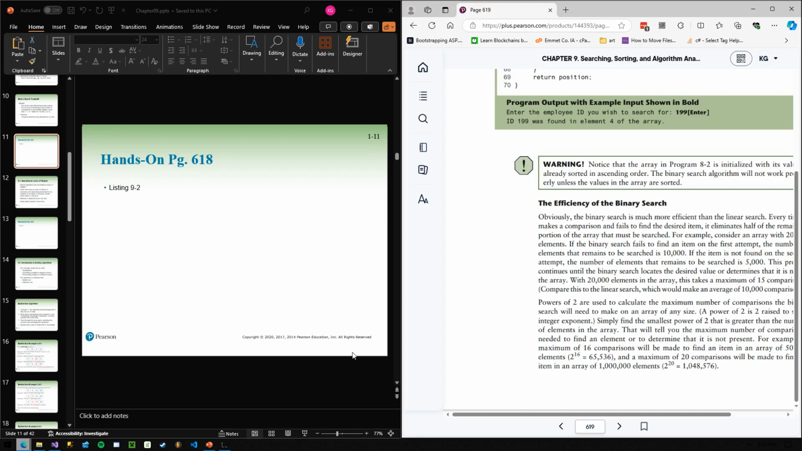My mouse is locked. What's going on here? Hold, please. Okay, mouse died midstream.